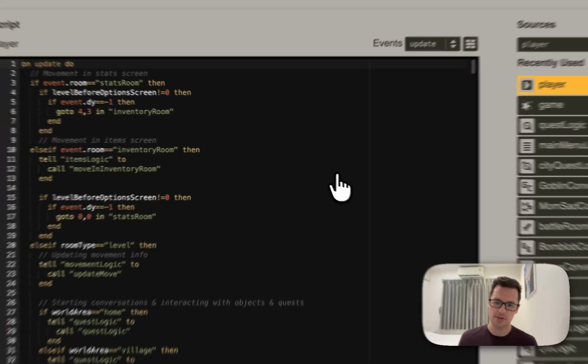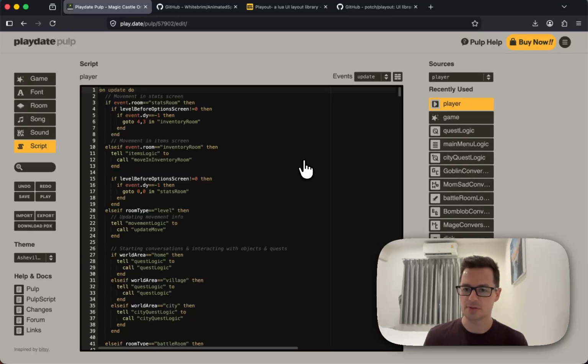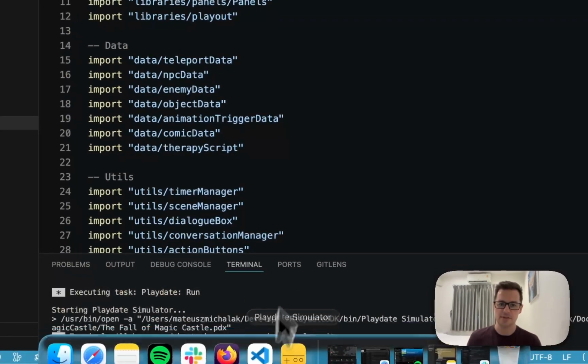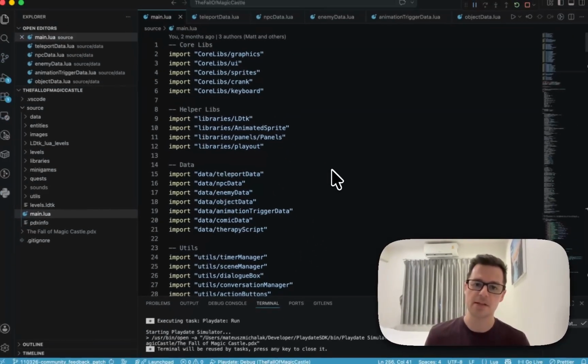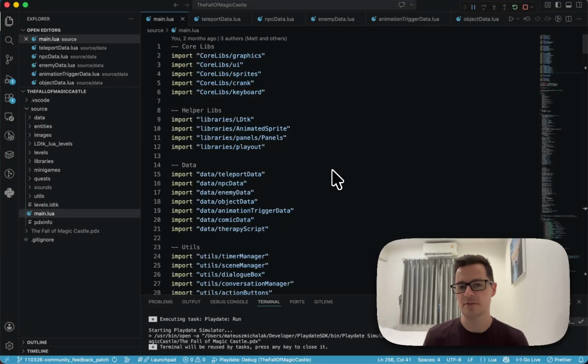In that video I go into slightly more detail about what those logic containers are, how to use them, and how to implement them. So today I'll be focusing on the SDK, with the example of the sequel that I've made to Magic Castle, which is the Fall of Magic Castle, that was made entirely in the SDK. So this is going to be a coding video. It's going to be mostly about coding patterns, coding decisions that I've made.